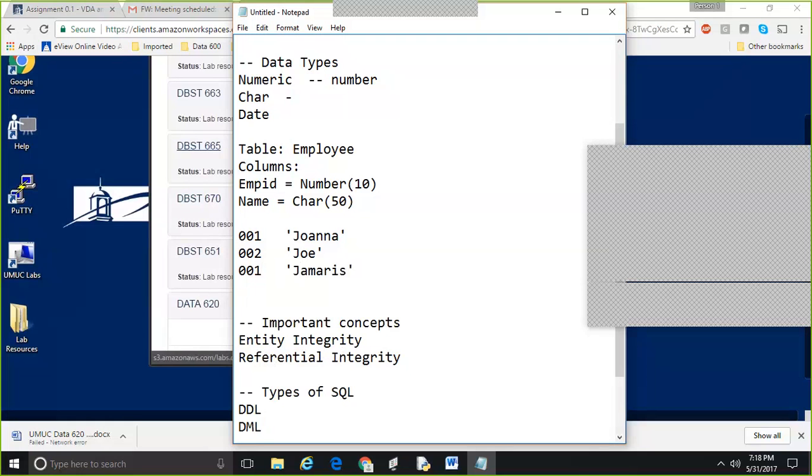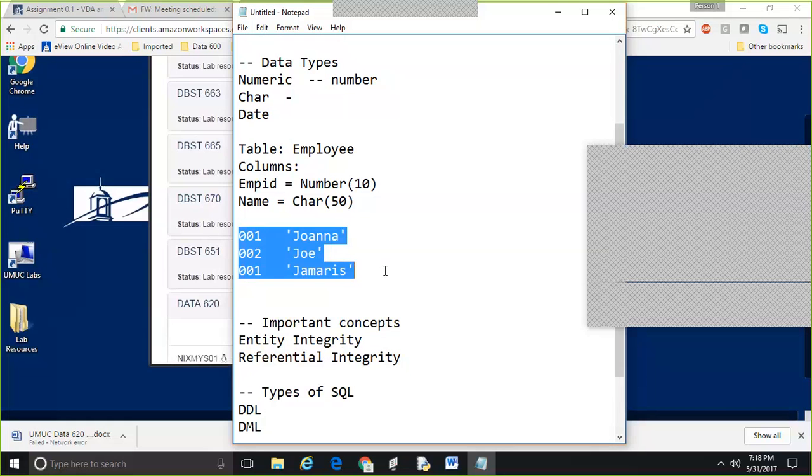Now 003, I'm inserting Jamaris. If you look into these three values I have inserted, the first two are unique, whereas the third value, when I inserted it, when you select from the table called employee the rows of data where employee ID is equal to 001, you will get two rows of data. But the uniqueness in the table is lost, or the integrity of the table is lost. That is called entity integrity. Then, how would you enforce entity integrity on a table? We'll talk about that.